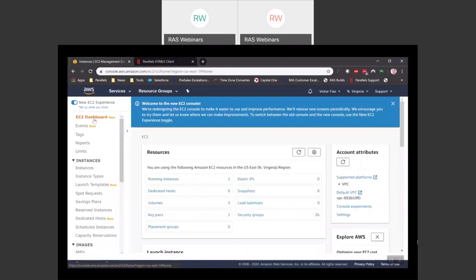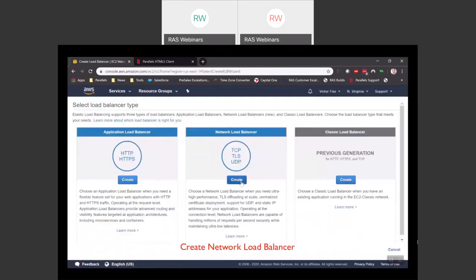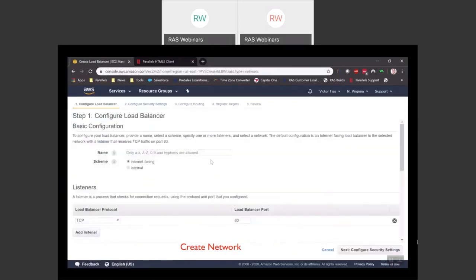Okay, so we'll go down to load balancers and we'll click create load balancer. And the type we're going to pick is a network load balancer because that's what we're doing. Just load balancing 443 connections. So let's call it RAS certification. And it has to be internet facing, right? And then TCP UDP, that would be the preferred method. So we can use both protocols. It could also work with TCP, but TCP UDP is better.